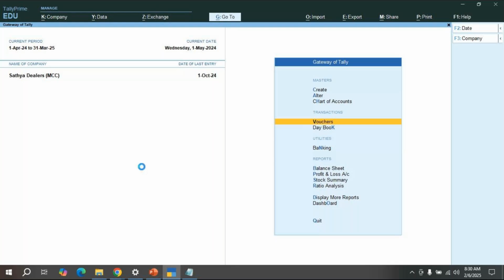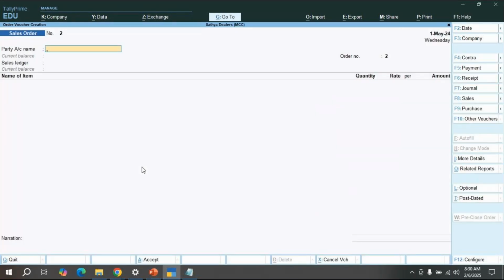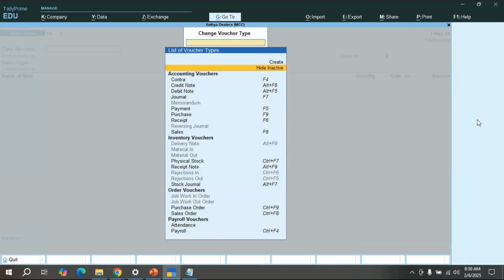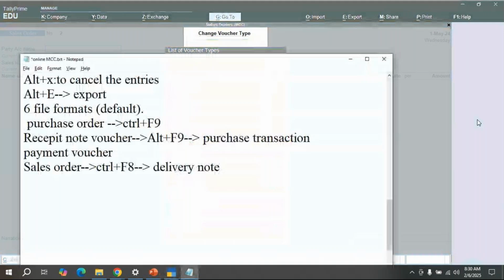Go to voucher. In that, other vouchers, click on that show inactive. See, delivery note option. Alt F8 is the shortcut key. Click on that, A, enter. So delivery note shortcut key, Alt F8.